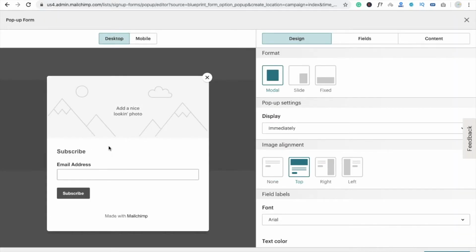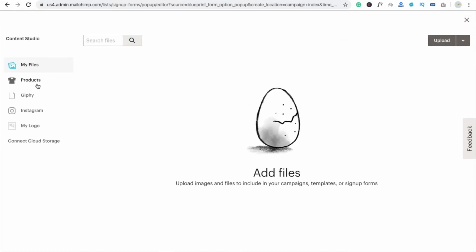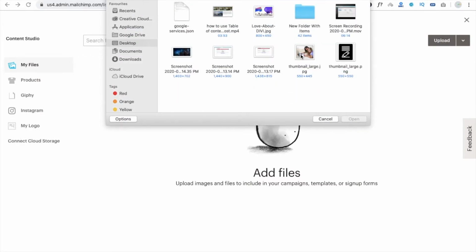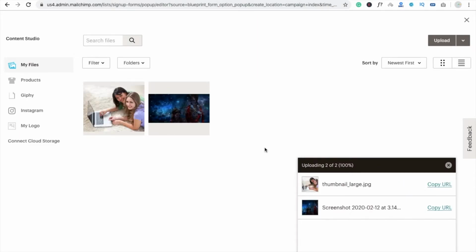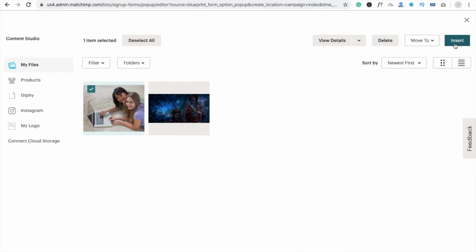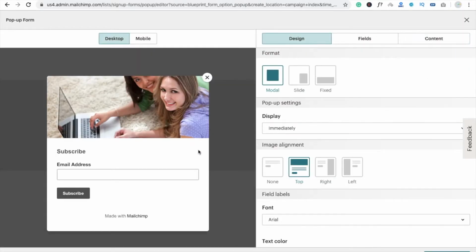Now that's your pop-up form. Add a nice photo, so just click on this add photo. There are no files right now, so I'm going to upload from my desktop. Click on the image and click on insert. This one, subscription, and that's your email form.